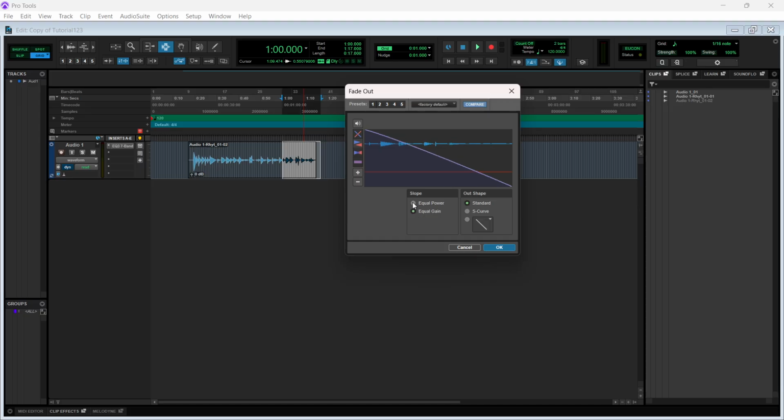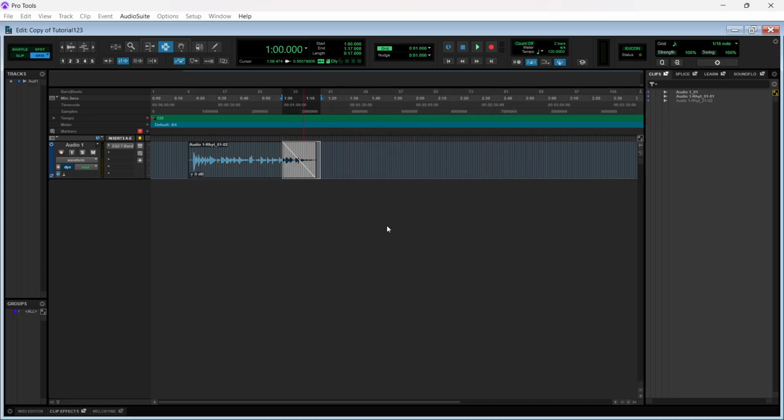You have equal gain or equal power. You have the out shape to be standard, S-curve, or a bunch of different options over here as well, so up to you. And then whenever you change these, they're going to fade out your beat. So just click on the OK button, and as you can see, there we go, that's going to indicate the fade out has been applied. That's how to do this.